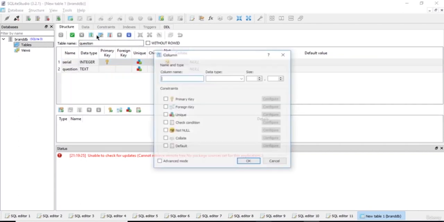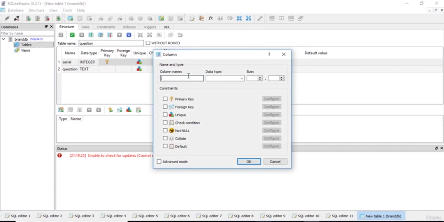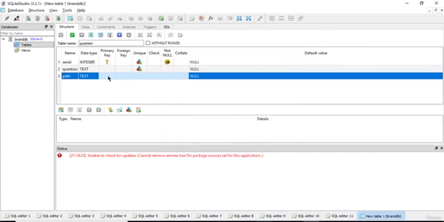Okay, I'm just creating another row, and everything is string. So path is a string, and we just take text. It does not need to be unique. I don't want it to be unique for now. And the answer.